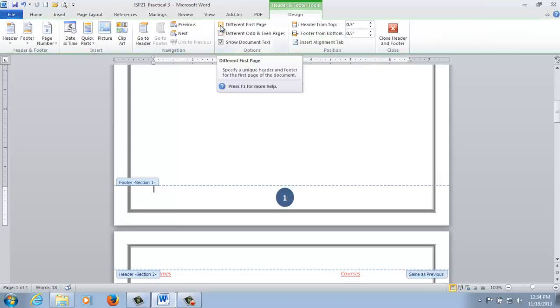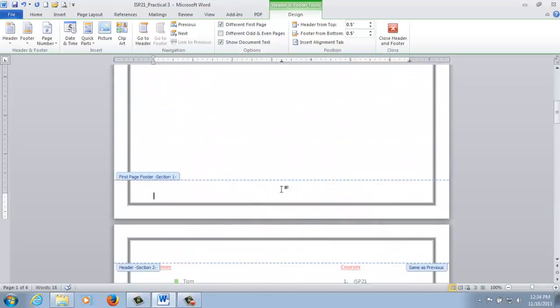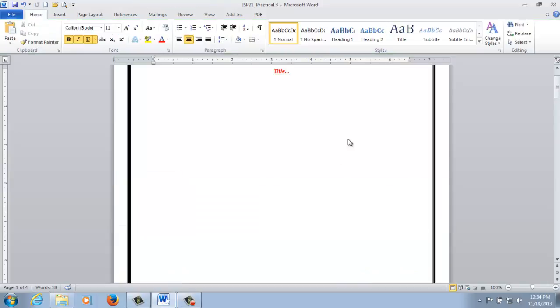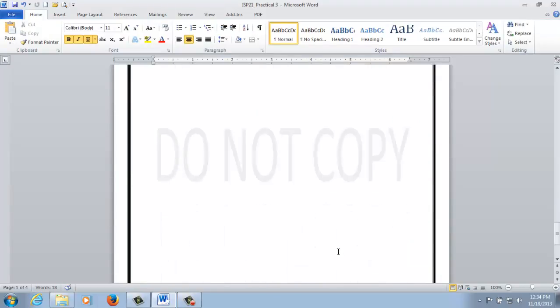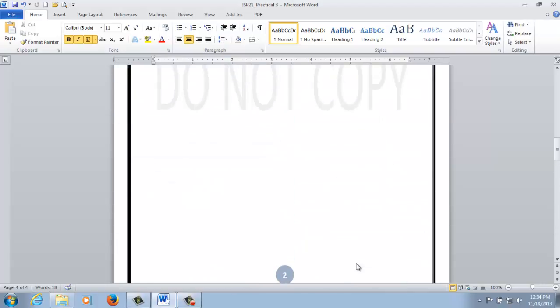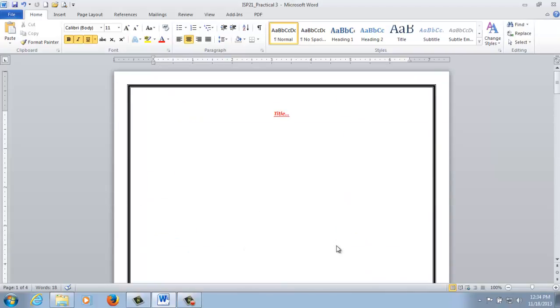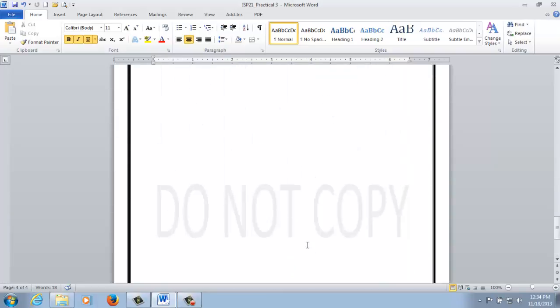here different first page. Under the options it says different first page, so choose that option and automatically the page number that was showing there is no longer shown on the first page. Alright, so click on close and there you go. So it's starting from 2 onwards. So it's very easy to apply the page numbering and change its appearance.